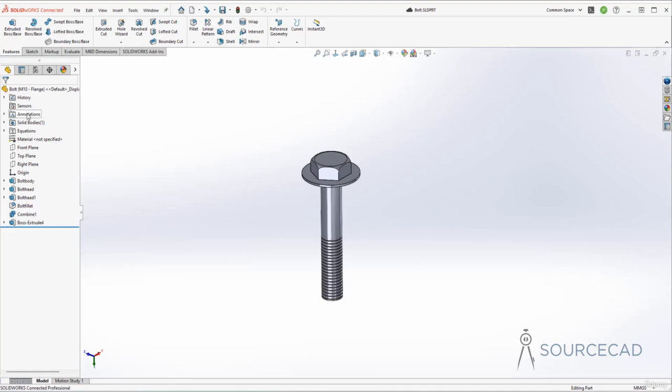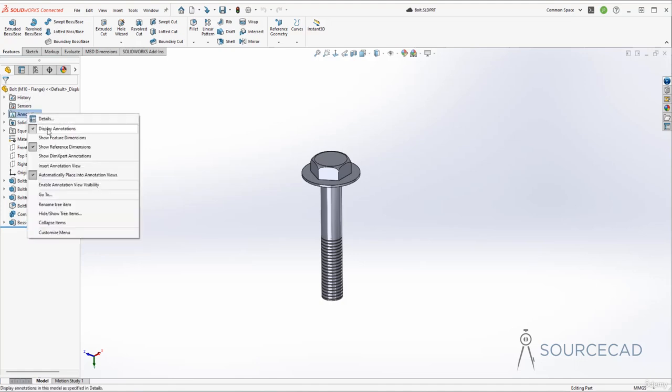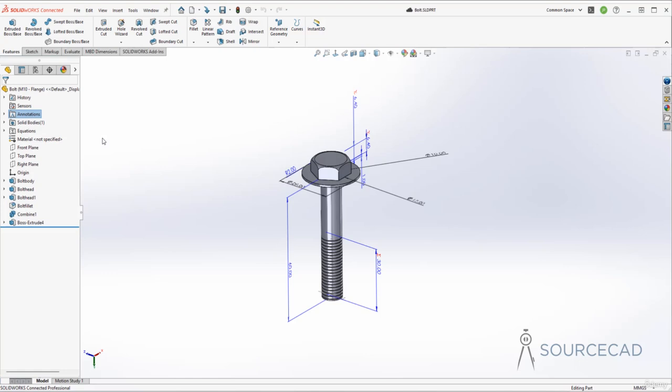Now here we have this annotations folder. I'll select it, right click, and I'll start with show feature dimensions. Now all the dimensions are visible here, and I've already renamed it properly so that it's clearly identifiable. For example, here if you look at the feature tree, here I have clearly mentioned the name like bolt body, bolt head, thread, and so on.